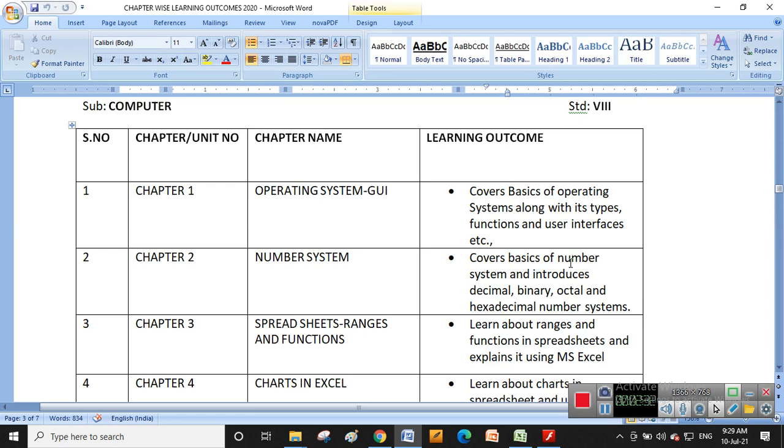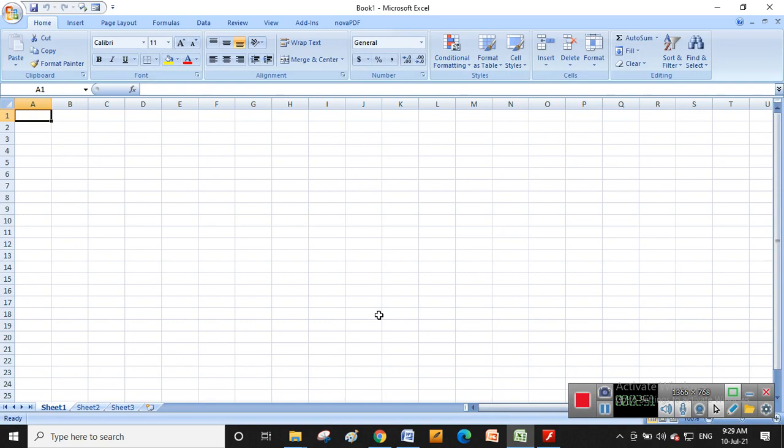In this chapter, we are going to learn about the different types of references, the different types of formulas, and the different types of functions available. These are all things you are going to learn in this particular chapter. So without wasting time, I am going to Excel first. Let me show you Excel.